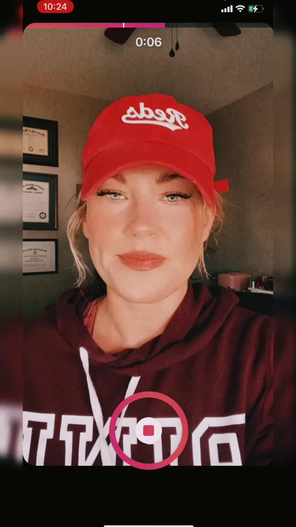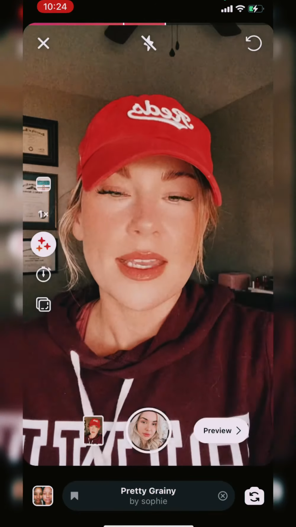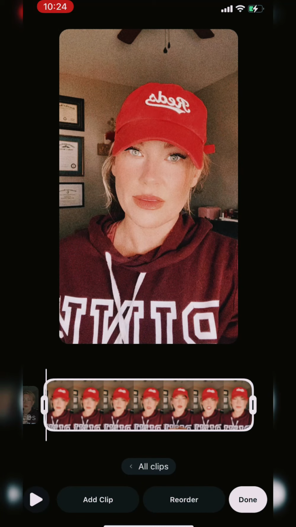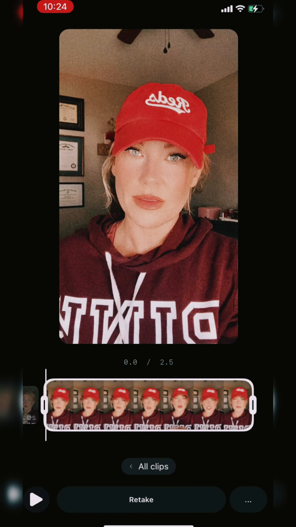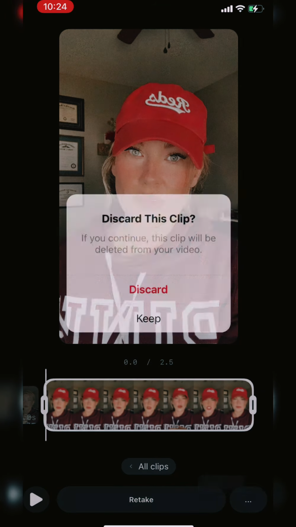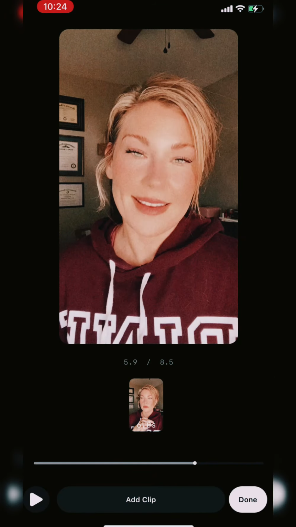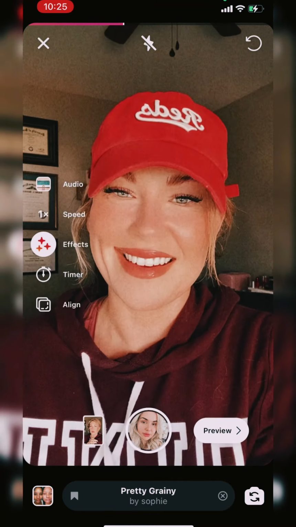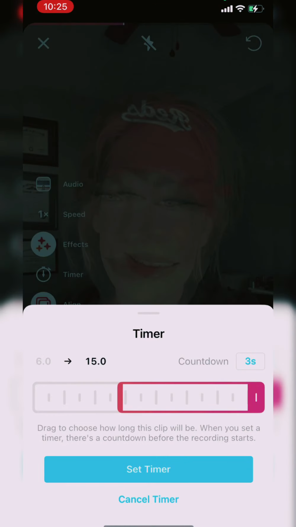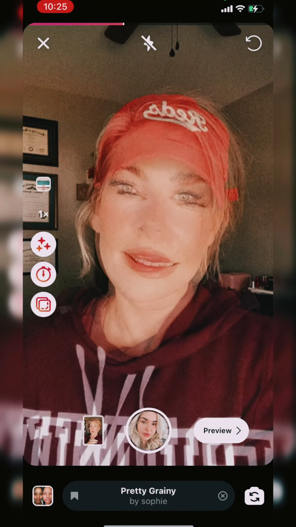So here I tried to set the timer and it didn't work. So I'm going to show you how to delete a clip and start over. If you click clips in the bottom corner, highlight the one you want, and in the bottom right, there's a delete button where those three dots are. Click that, and then you can go back and film that clip again. All right, so I'm setting my timer, going to do a countdown and finish the reel.